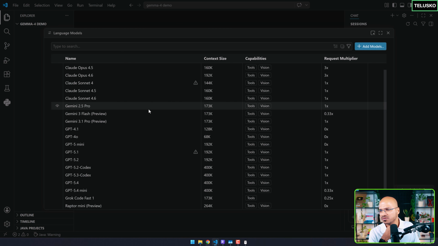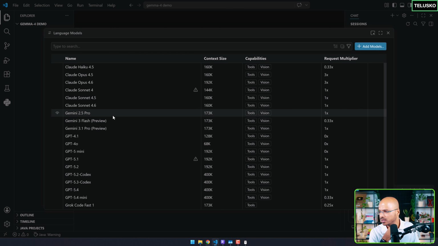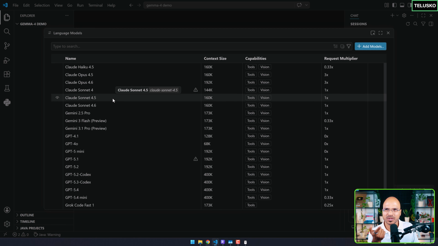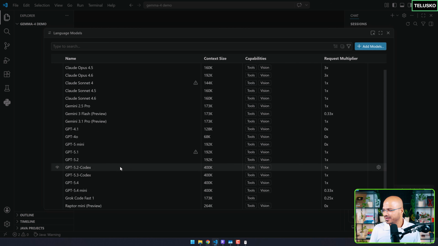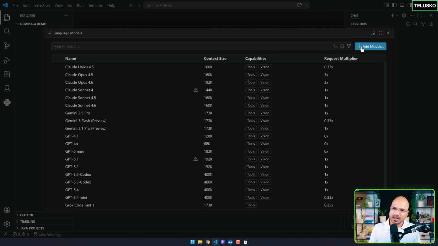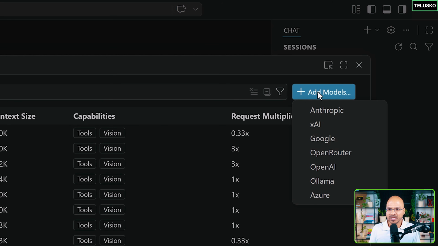Now most of the models are cloud-based models, which are provided by GitHub Copilot. So basically when you use them, you pay to Copilot, and Copilot pays to the other companies, like Anthropic or OpenAI, or Grok. But if I want to use my local model, I can click on add model. The only thing is, if you're using Ollama, then it will work. And as you know, we are not using Ollama, we are using LM Studio.